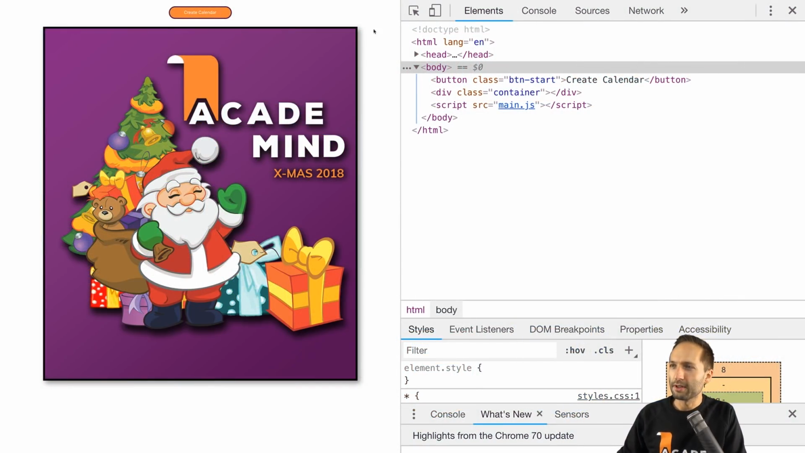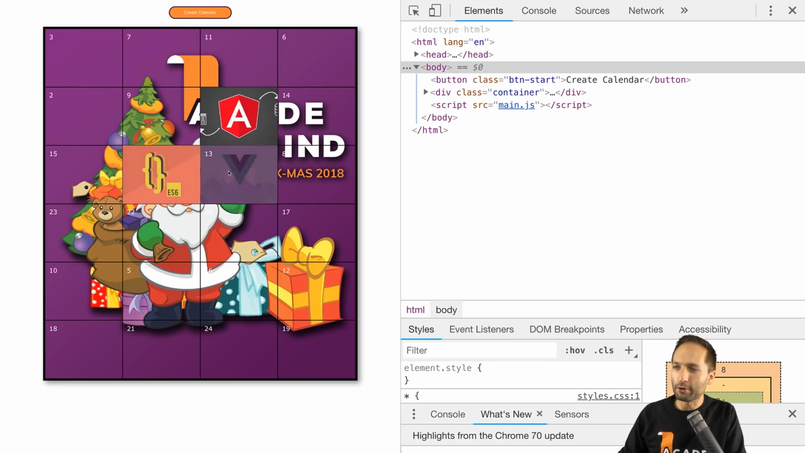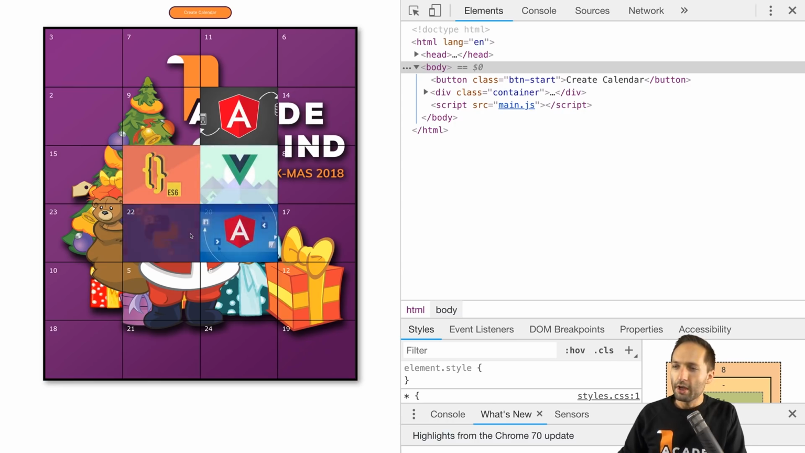So this is the calendar, and if I click onto it, we can see that the doors are created dynamically in JavaScript. And if I click onto one of these doors, then as you can see right here, one of the logos of our courses is opening. So that's what I would like to build in this video. We will do this by just using JavaScript, HTML, and CSS. That's all we need. And with that, let's get started with this little Christmas project, you could say.